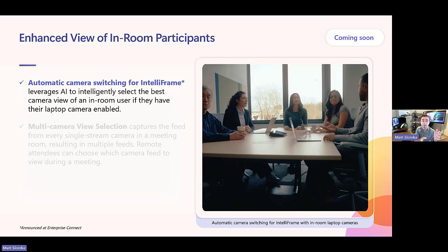If you're talking towards your laptop camera, awesome. Let's use that as the view that's presented to the remote audience. Or if you're faced and turned towards the camera in the room, let's use that version of you. So there's going to be some intelligence there as we can actually automatically flip back and forth between different cameras.